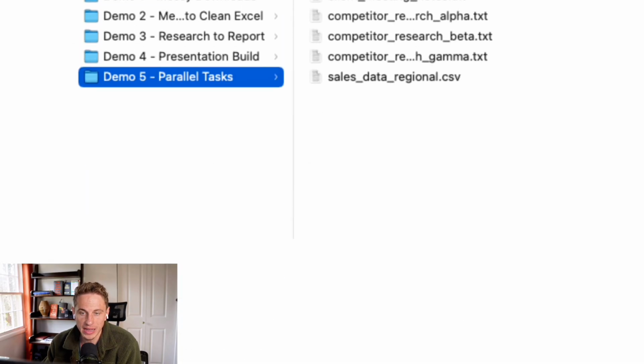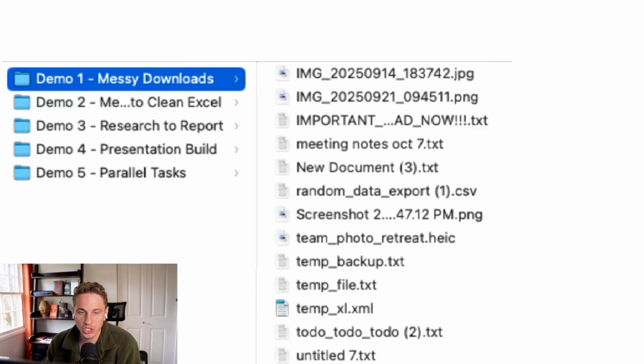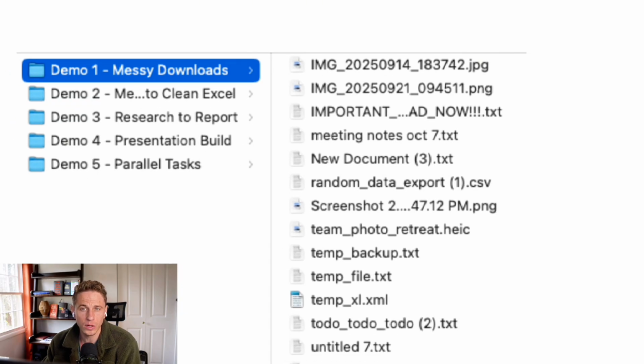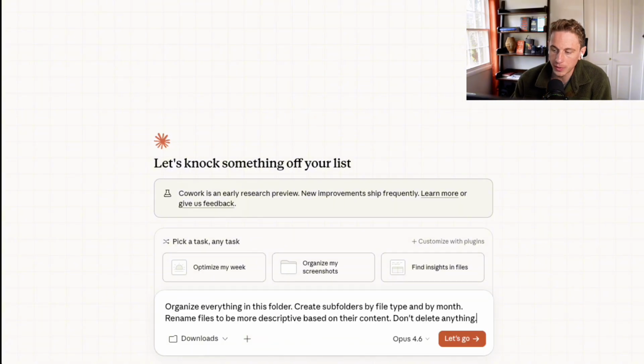And demo number 5 is we have different types of tasks that we want to run in parallel. So these all have different use cases, but I think that this is going to show you the full scope of how Claude COWORK works and how you can actually get the most out of it. So we are going to work with folder number 1 first. And so the prompt that I'm going to put in is organize everything in this folder, create subfolders by file type and month, rename files to be more descriptive based on their content, do not delete anything.